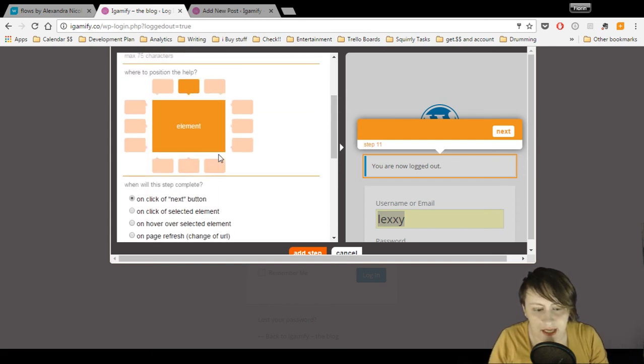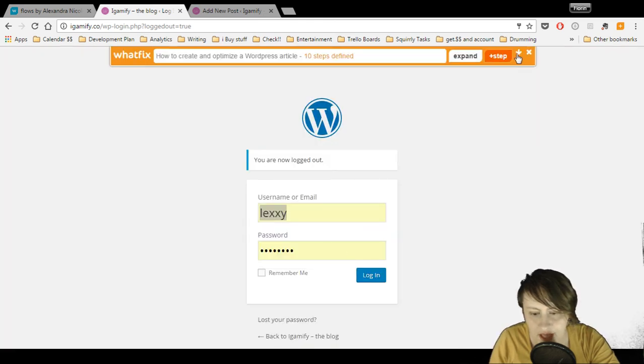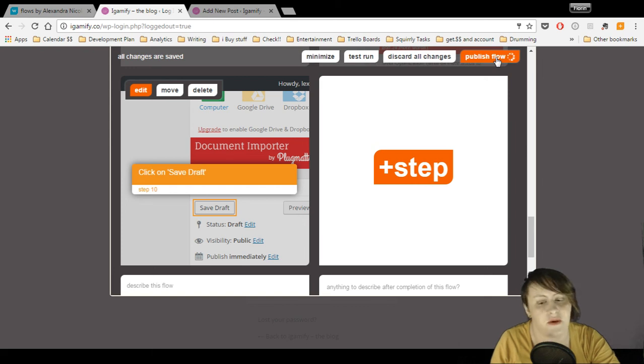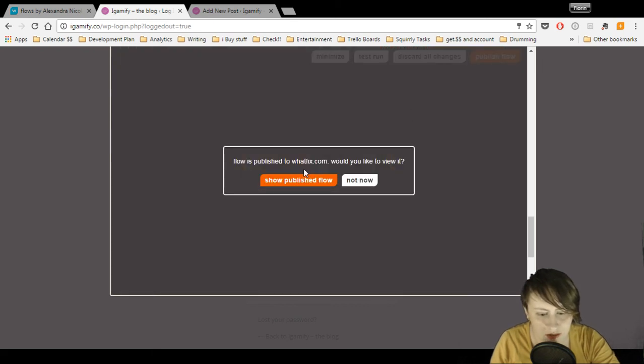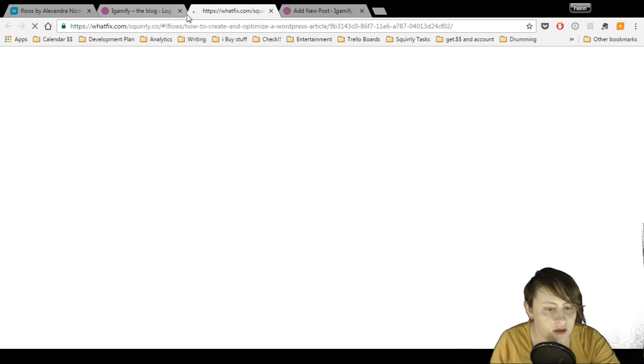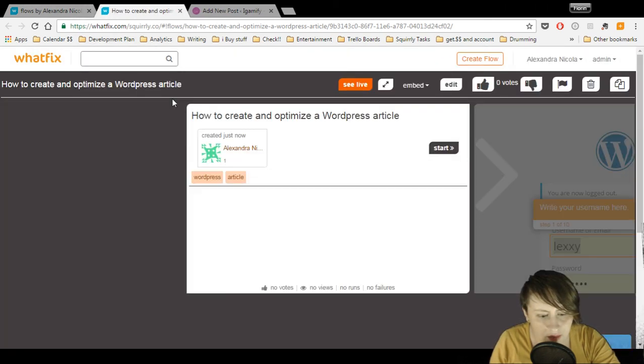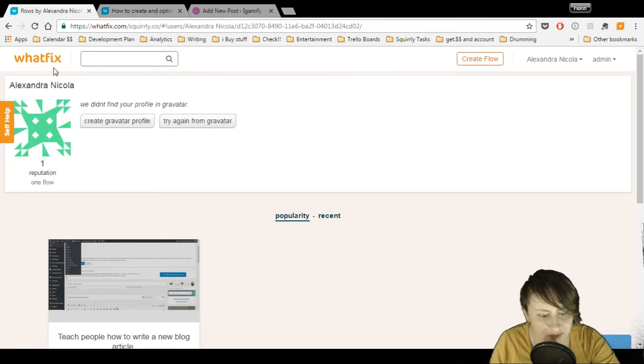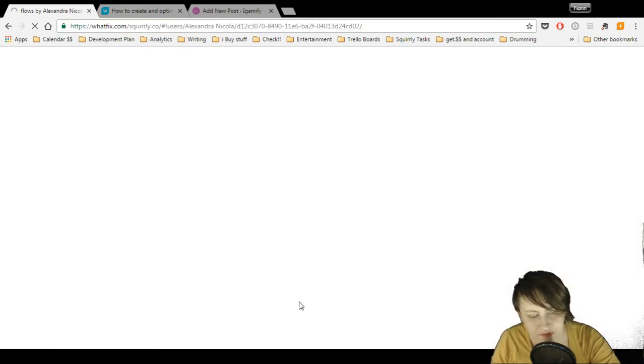And that's basically it. The only step that we will have to do is here. We're going to click cancel, and I'm going to expand this, and I'm going to publish the flow. Okay, show published flows, and it's going to take you to your Whatfix dashboard. You just see it in a different way because here it's like a sort of portfolio, but it's the same thing. If I refresh this page, you're going to see both of them.